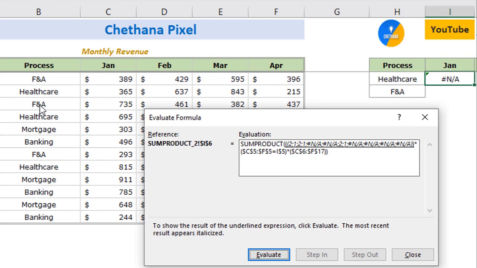So second 2 1. So it is matched the second FNA with the second item in the H column. The second healthcare from the B column is matched with the first healthcare in the H column. That's why it is 2 1. So rest all values became #N/A because there is no matching item to find. So it is returned as #N/A.